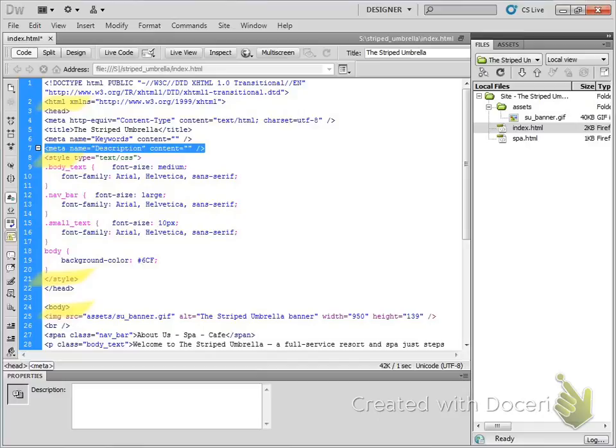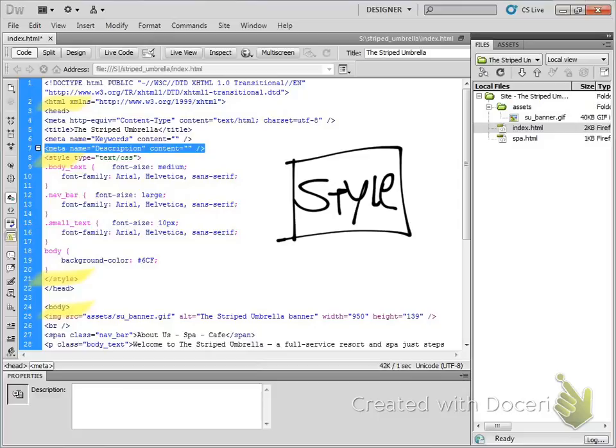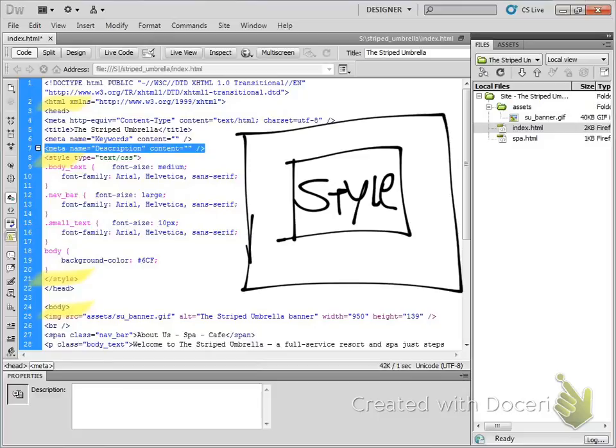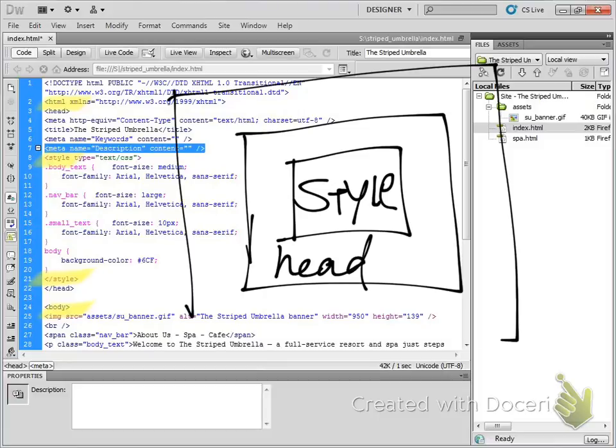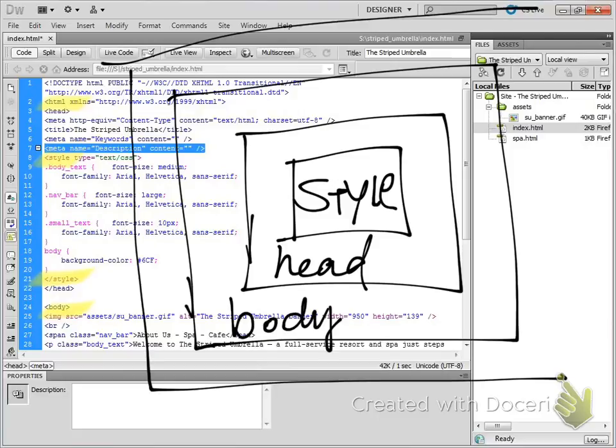Open, close, open, close. They are like little boxes inside of boxes. If you visualize, this is the style tag. And there's a bigger box outside of it, which is what? The head tag. And there's a bigger box outside of it, which is what? The body tag. And there's an even bigger one outside of it, enclosing it, which is what? The HTML.